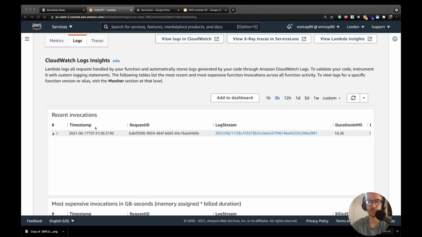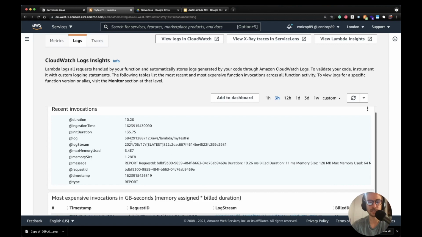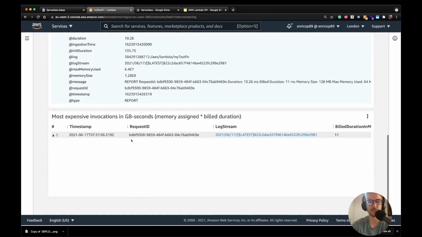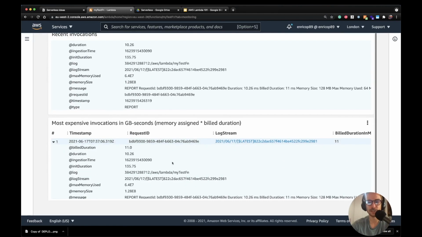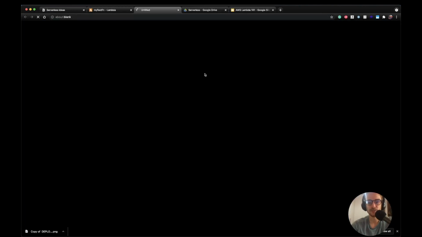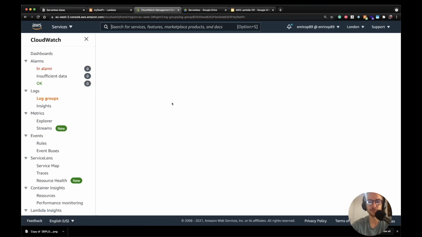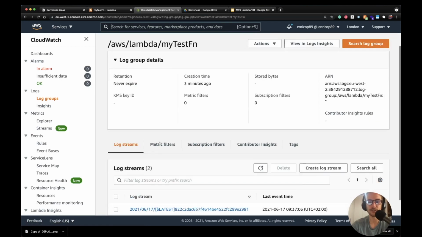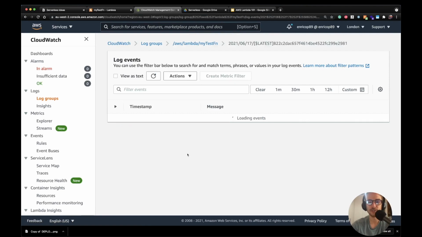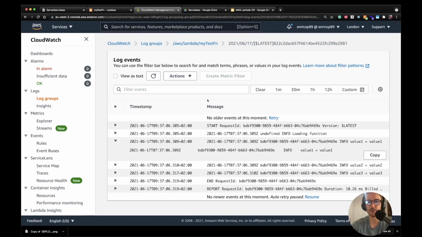You also have a lot of information in the logs, but if you expand here, you will see a lot of stuff on the recent invocation. And here again, different stuff. You can also see the logs directly on CloudWatch if you want to have a more advanced view of your Lambda function logs. So you go here, log streams, you click on the logs, and you will see the start, the console logs that we have just seen, and then the end report.